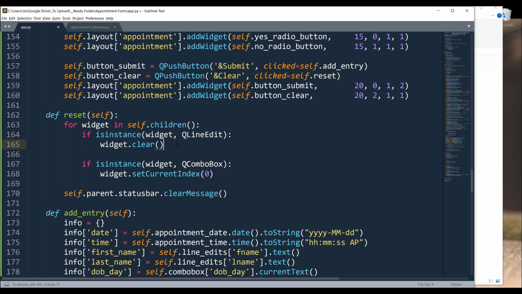Now if a widget is a regular text field, then I simply just want to clear the field. But if the widget is a combo box, then I want to set the drop down to the first item by using the setCurrentIndex method, and I'll provide the index number of 0. Then I'm going to clear the status bar. Now because the status bar belongs to the app window class, here we can reference the app window class by referencing the self.parent object. And from there, we can reference the status bar widget. And we can clear the status bar using the clearMessage method.